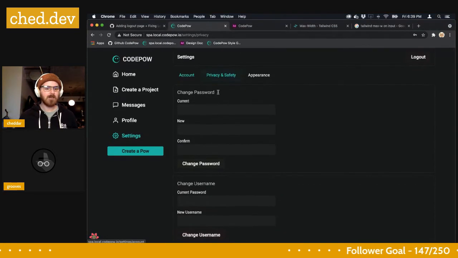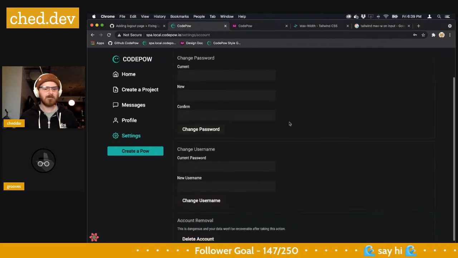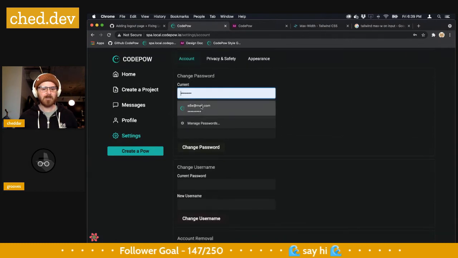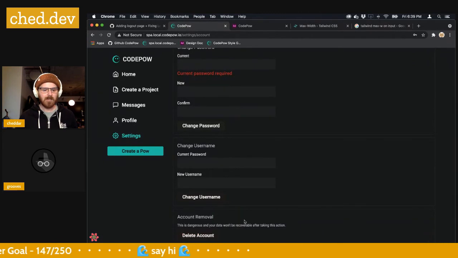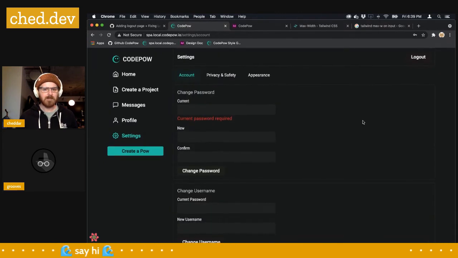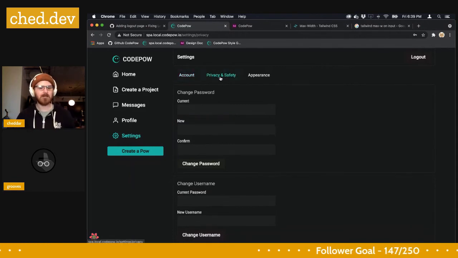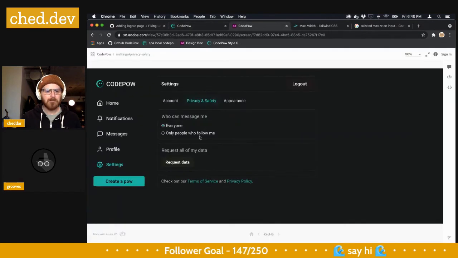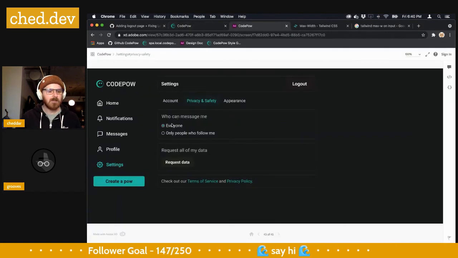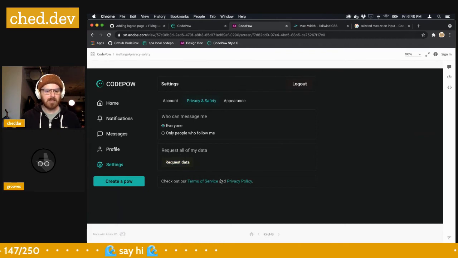So this is our, actually that was the account settings, but we got the change password, updated stylings, and all the way down to account removal. The page will have more padding once I merge it in with the other branch, but we're getting there. And then I just pasted this in here, so I gotta change this right now. Some radios, request all of my data, and check out terms of service and privacy policy.